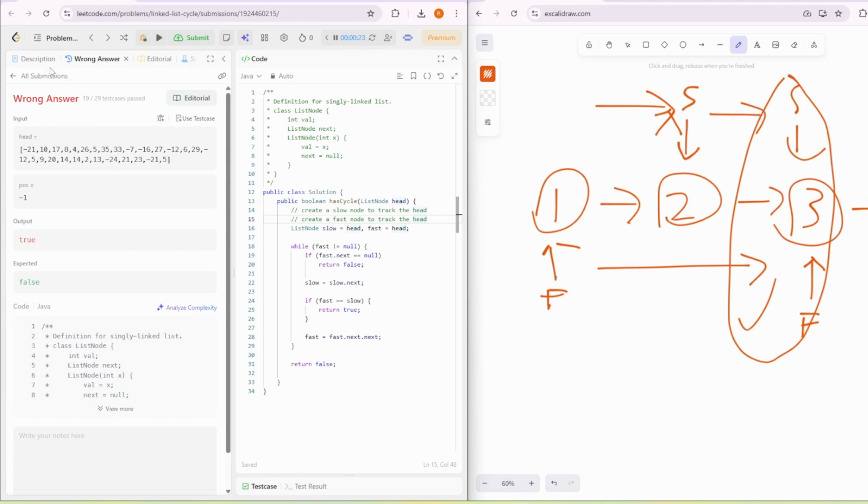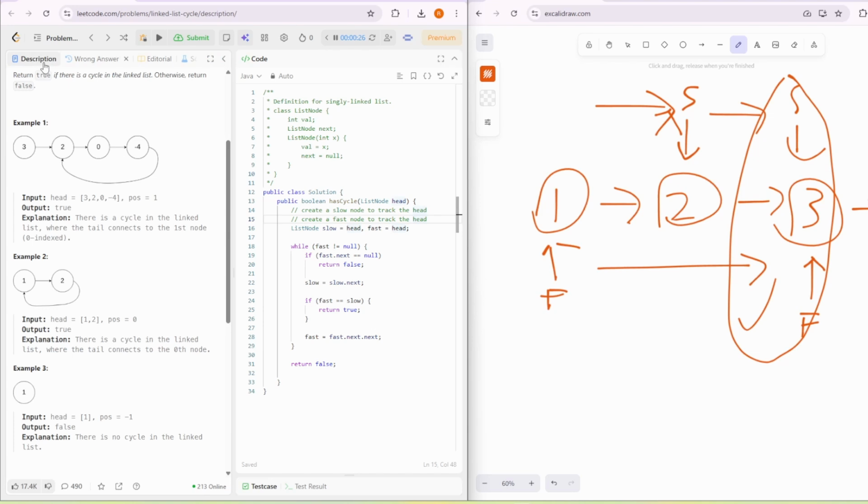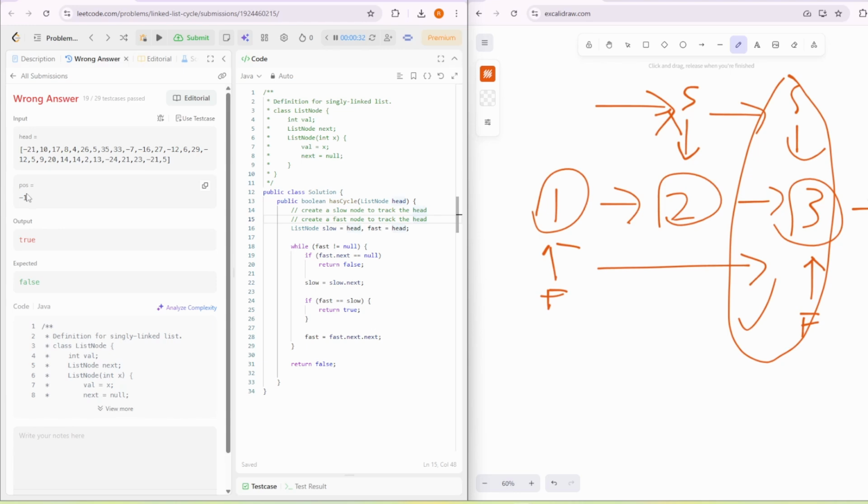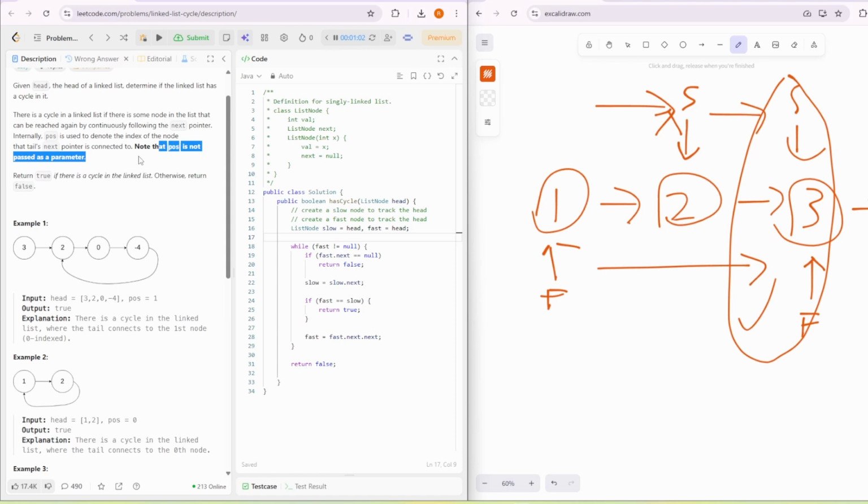Expected false, that means there is no loop. Hmm. The input is POS 1. But the problem here is POS is not passed as a parameter.